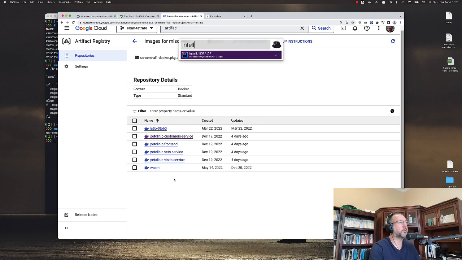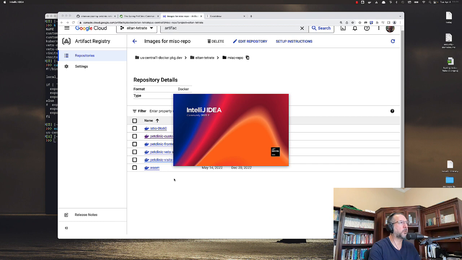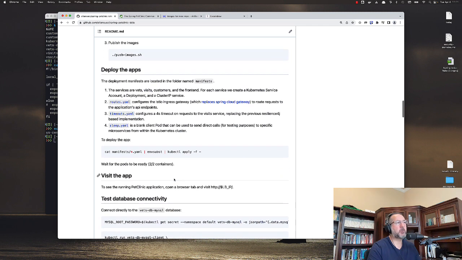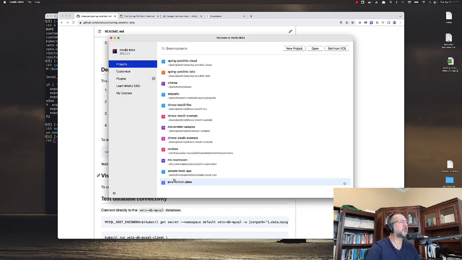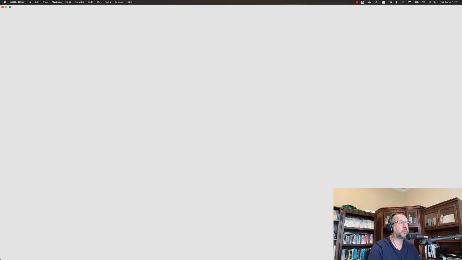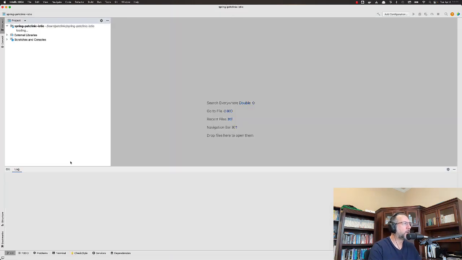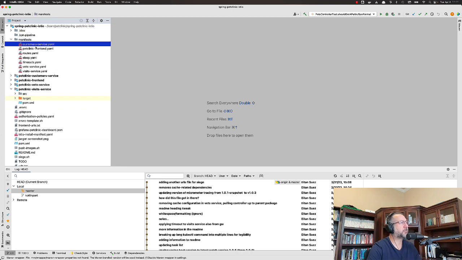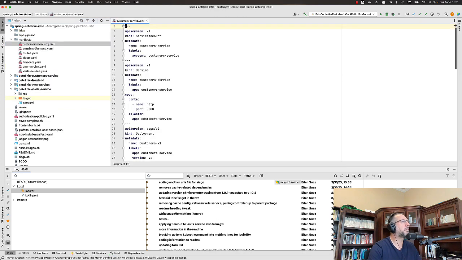I suppose I could also fire up IntelliJ IDEA. We could look at the code at some point as well. All right, so I've got my images. Now I want to deploy them. So there are deployment manifests, and you'll find them in the manifest subfolder. I can bring that up here. Spring PetClinic Istio. And you will see here the manifests folder containing a variety of YAML files.